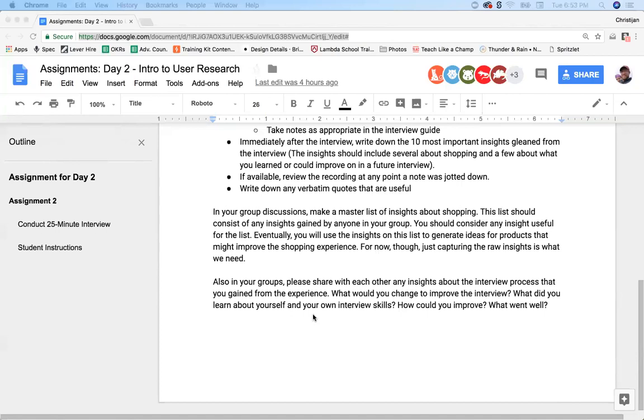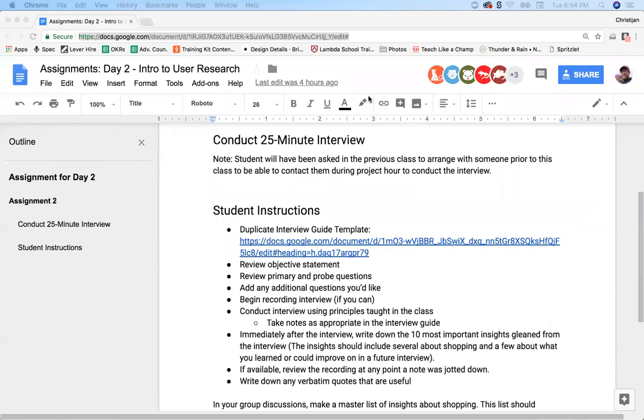And also in your groups, once you've done that, please share with each other any insights or questions about the interview process, things that went well, things that you might want to change if you were to do an interview again. And what did you learn about yourself from the process? Is it a strength? Is it a weakness for you to try and do interviews? Being self-aware about these things allows you to find ways that then you can make improvements or changes that will help you become a better user experience designer. So that's the assignment for today.